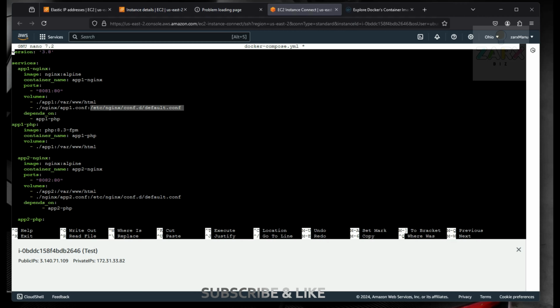Then we have here app1 PHP. Here we are using the PHP version 8.3 image. So it will again go to Docker Hub and fetch it from there. We are saying the container name is this. Again, we are binding a volume here. And we are setting the Nginx only once because that's required. Not here, it is required.